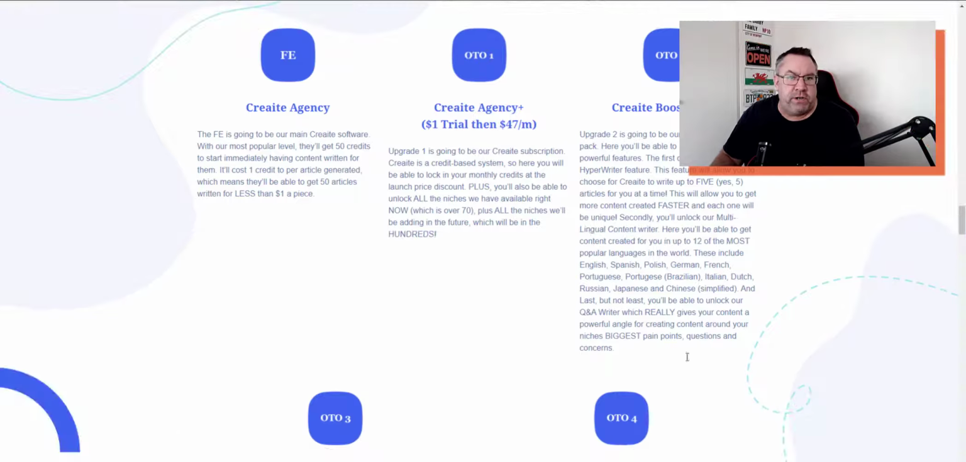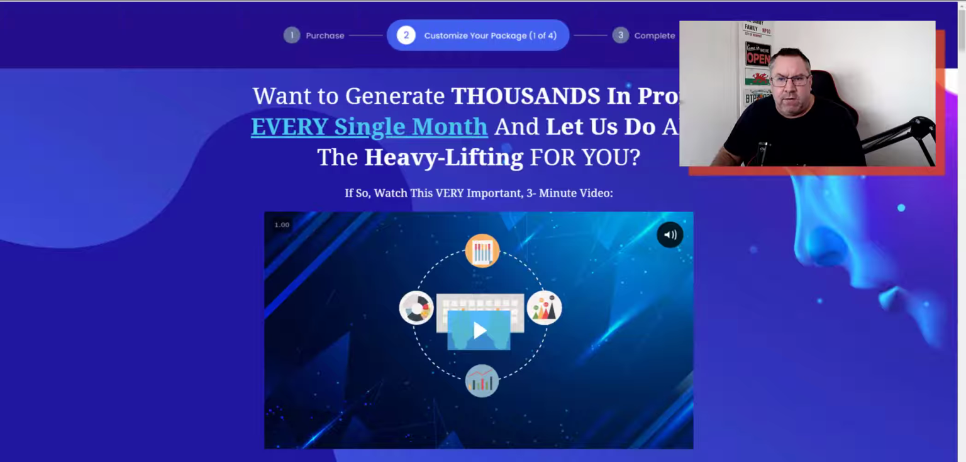So here's the various OTOs, guys. Now the front end is going to start at $35, but they're going to have one of those dime sales where it goes up every couple of hours. Now you start off with 50 credits, which is equivalent to 50 articles, so they're talking about $1 an article, right? Now the next one is Creaite Agency, and it's a $1 trial, and then it's going to go to $47 a month. Now let me show you exactly what that is. Now this is OTO 1.